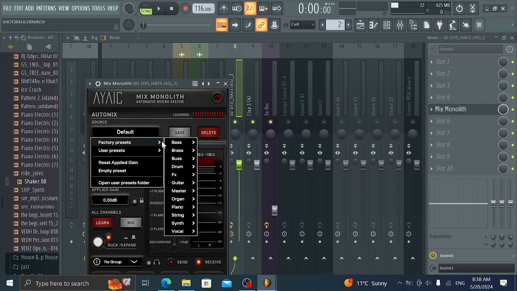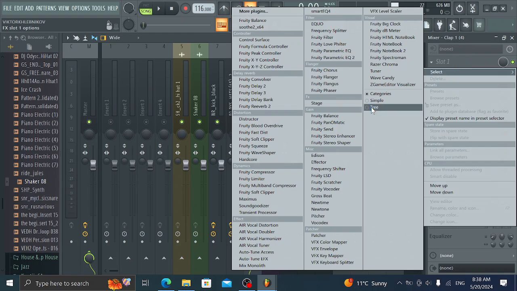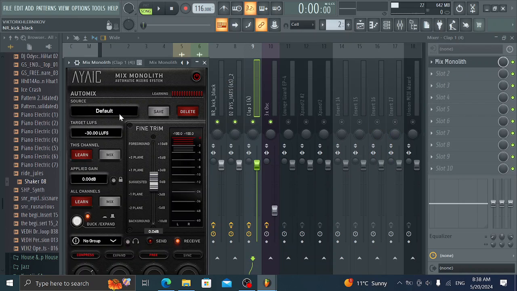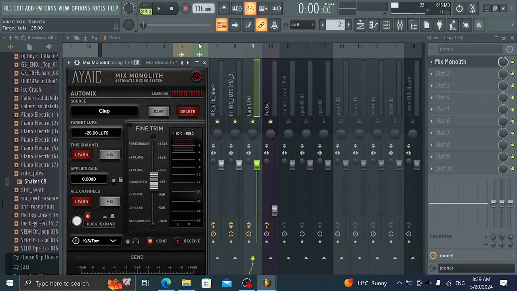And this one is a hat. There's hi-hat, it's up to you which one you want. There's front, back, you can explore and use. Let me try front, and then there's clap. On the clap, I'm going to select these, go to drums, and select clap.